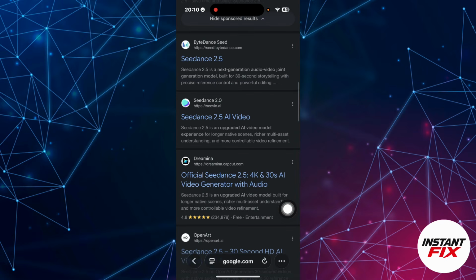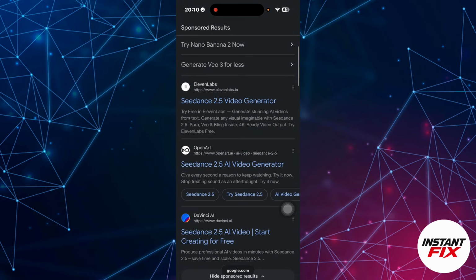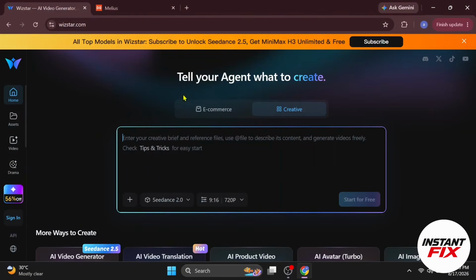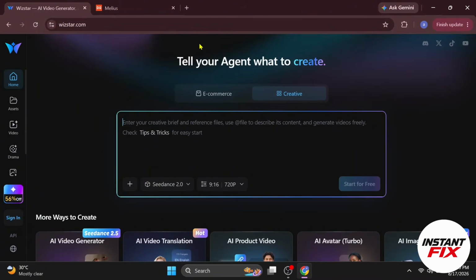Apart from that, there are also numerous websites or platforms where you can use Seedance 2.5 completely free. You can just go through that and just sign up easily. So I'm going to give you a quick demo on two of these tools that I have worked on. So first we have is Wizstar over here. So you can simply go to any of the search engine and simply search for wizstar.com.